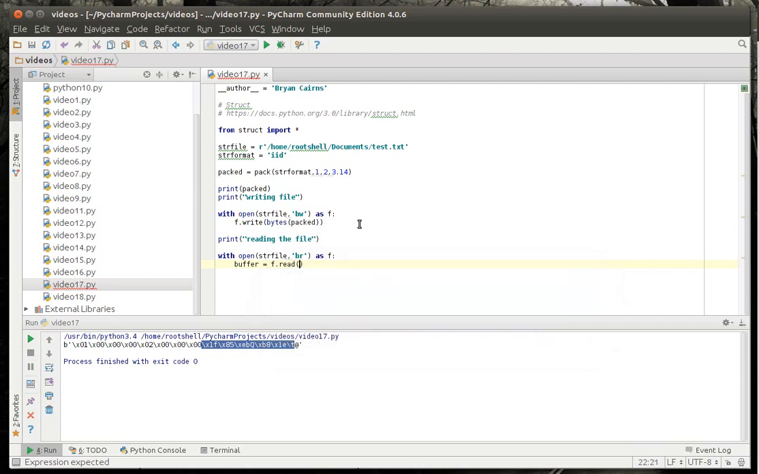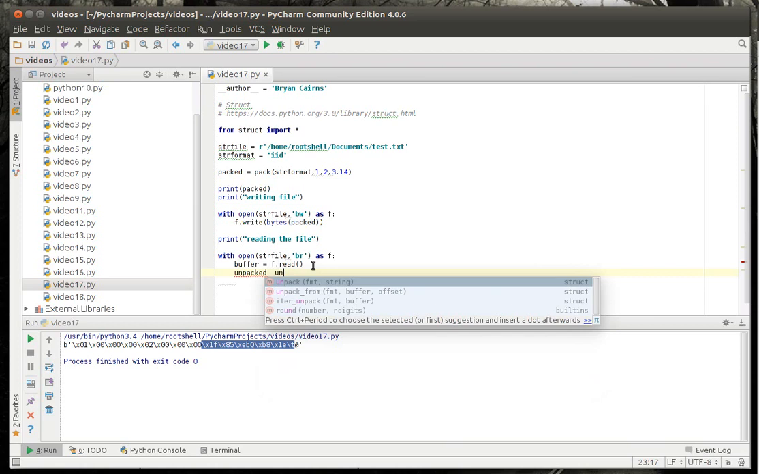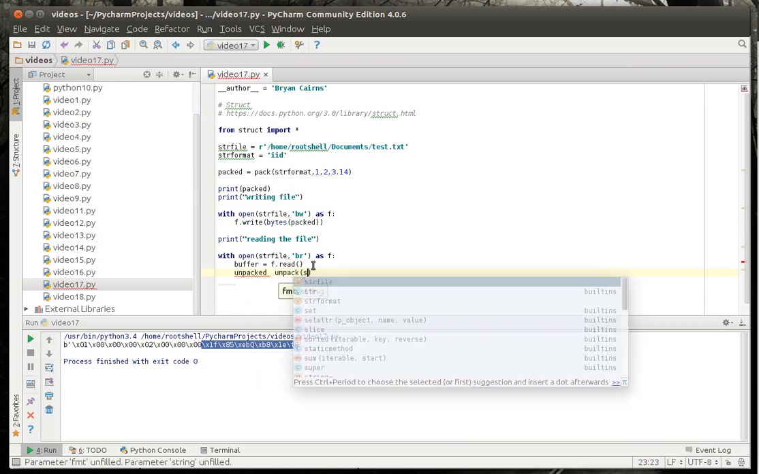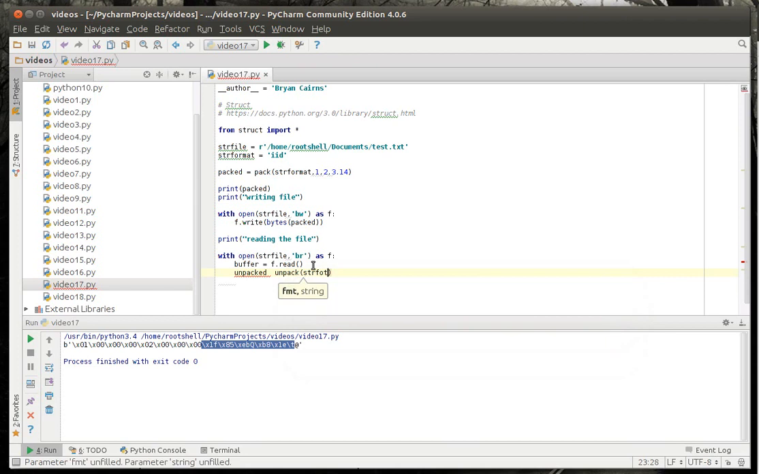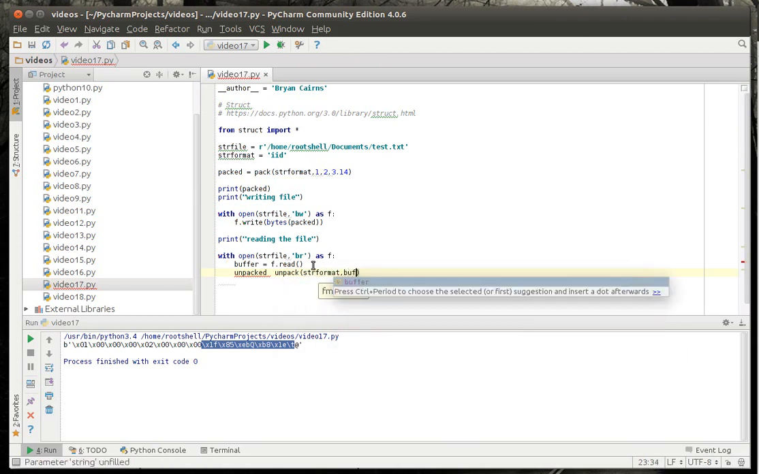So we're going to just read. Now, you notice how from the last tutorial we put a 16 in here. This time we're not doing that. We're just going to read everything, the entire contents of the file in there. Now, if you knew the length of your structure, you would actually say only read a certain amount. For this example, I'm just going to read everything. And we're going to say unpacked equal, and you guessed it, we're going to unpack that. Needs a format. And we're going to give it the buffer.